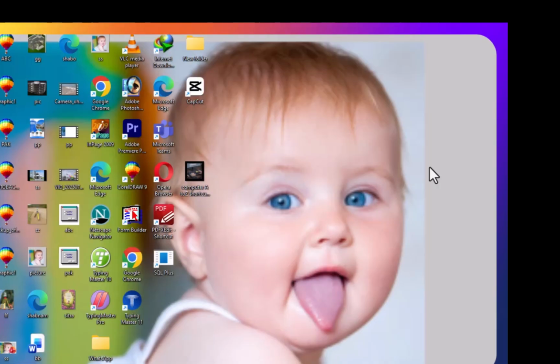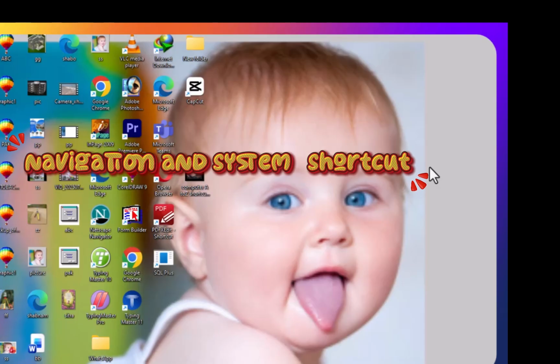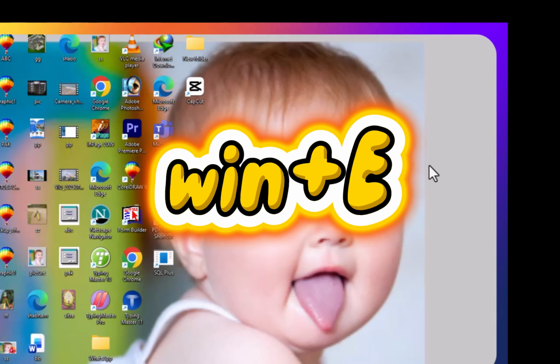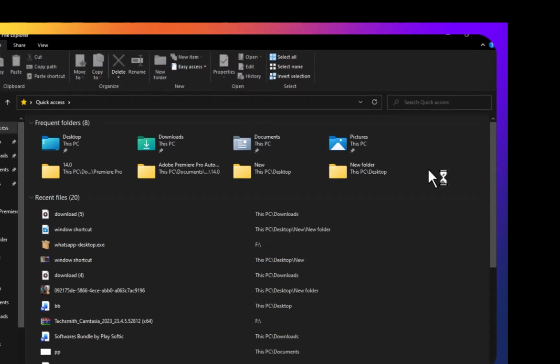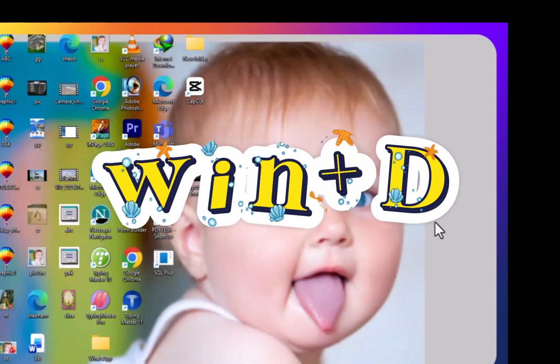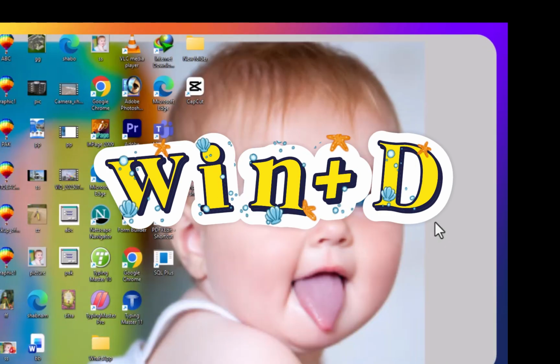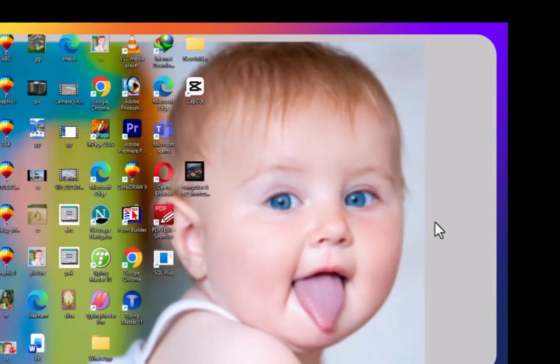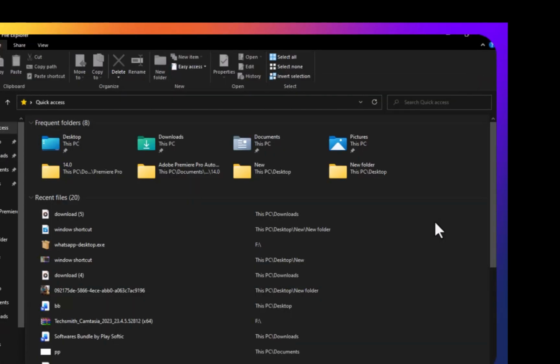Below is a breakdown of the specific Windows key shortcuts you requested for 2026. Navigation and System Shortcuts. Win plus E. Open File Explorer to quickly browse files and folders. Win plus D. Show or hide the desktop. Pressing it once minimizes all windows. Pressing it again restores them.